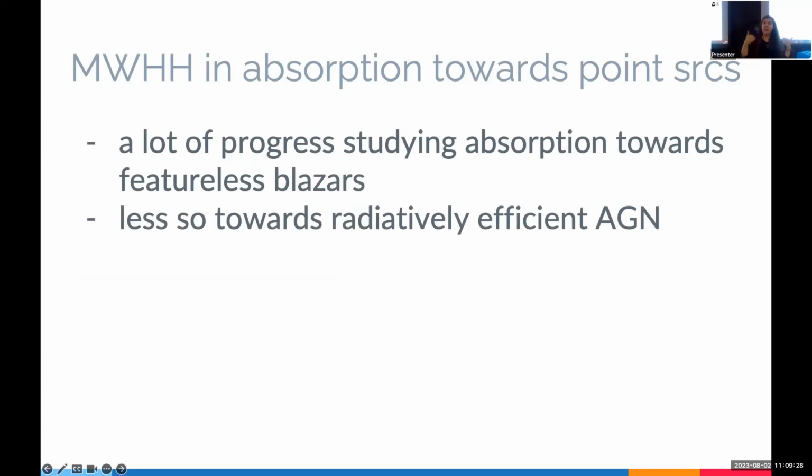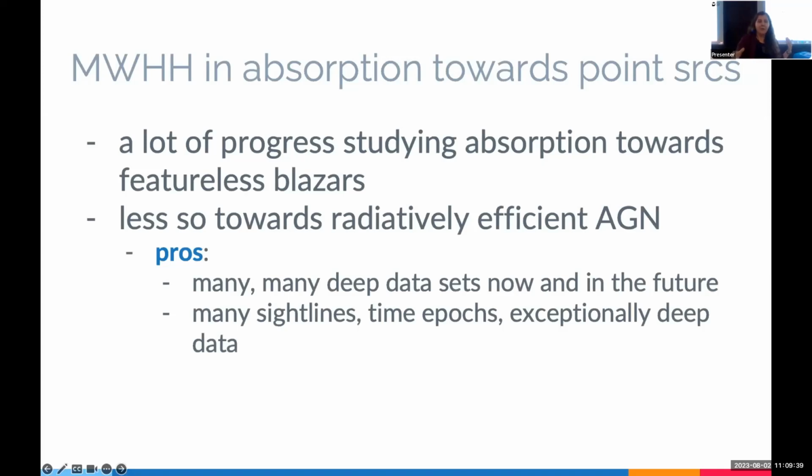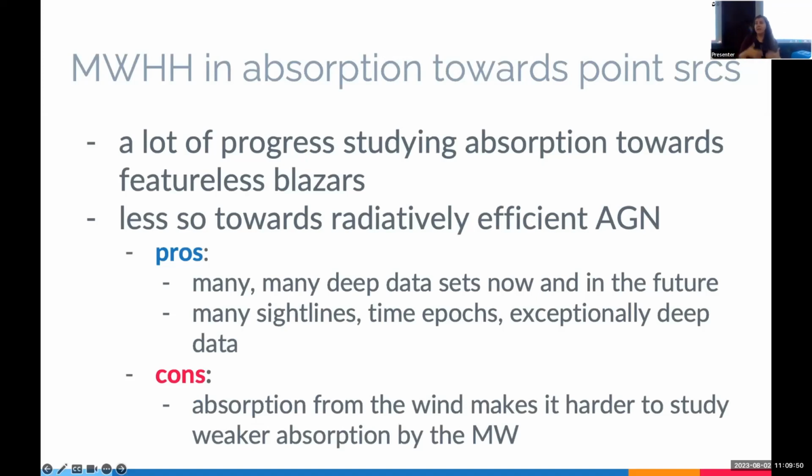But we also have a lot of radiatively efficient X-ray bright AGN. These are not often used for Milky Way absorption, even though they span the whole sky. So you could, and we have lots of those kinds of observations in the archive. So you could really probe the Milky Way everywhere. And why is that? It's basically because these AGN have their own intrinsic absorption. There's a whole session about that this afternoon, right? So to study the Milky Way absorption, you really have to be sure you can disentangle the Milky Way absorption from the AGN absorption towards an X-ray bright point source.